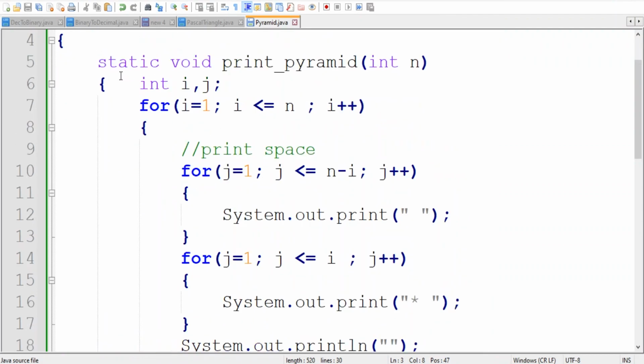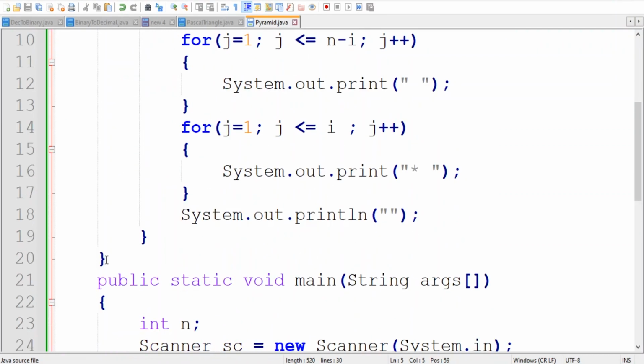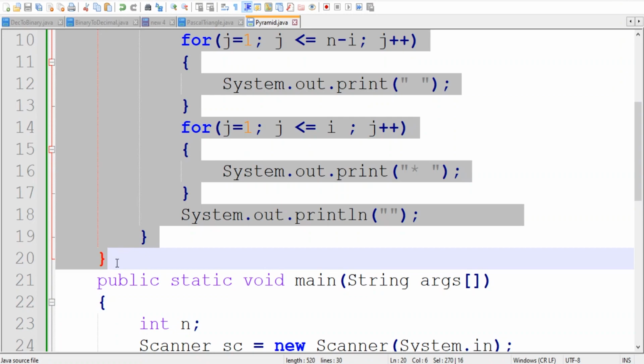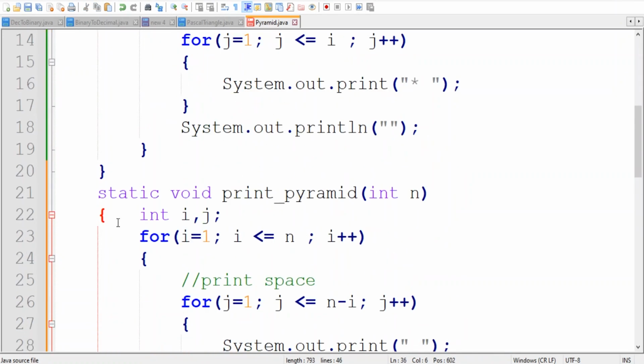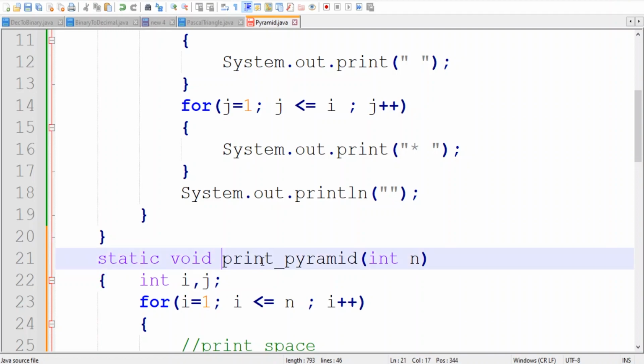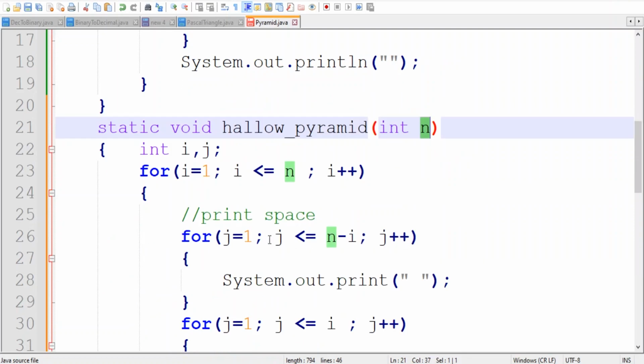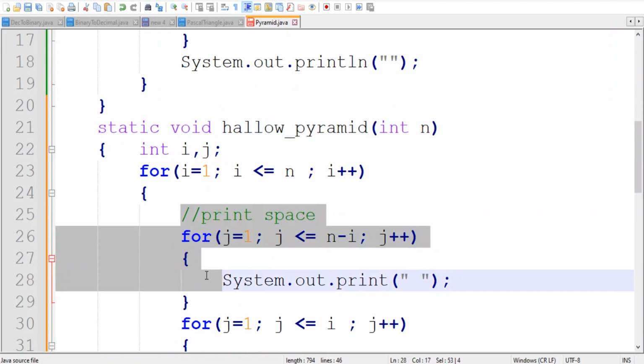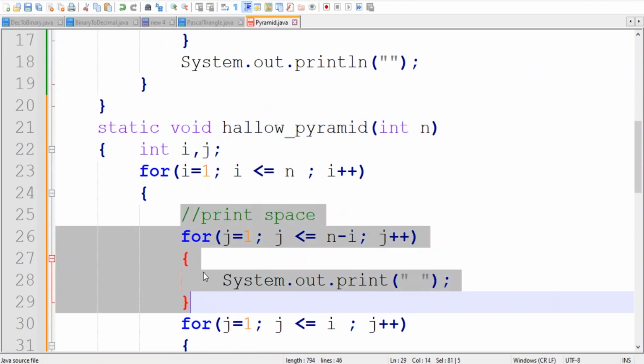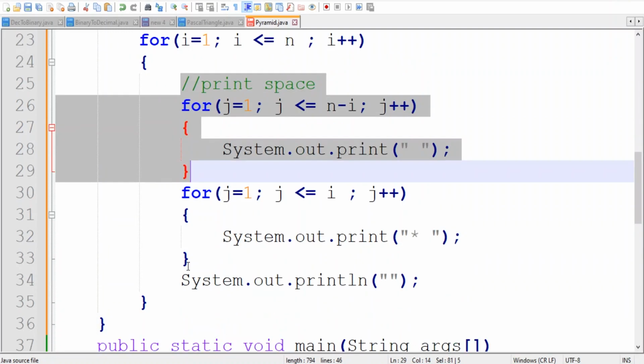Let me copy the same thing. Control C, Control V, copy to this. I will change the program to HollowPyramid, with N as a parameter. In HollowPyramid also, first I will print space. But after printing space, the left column and right column should be filled with star. In between, you have to fill with space. So for this, what will I do?